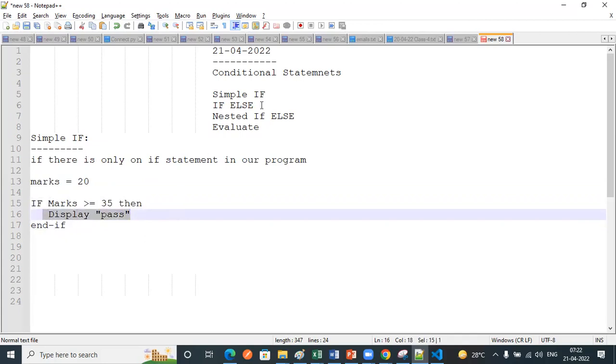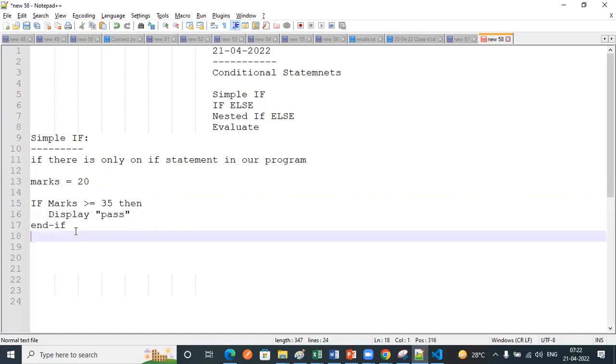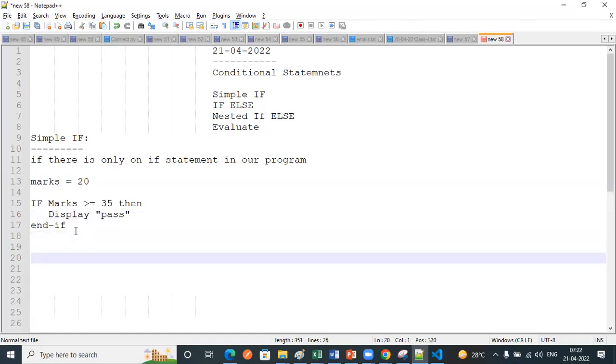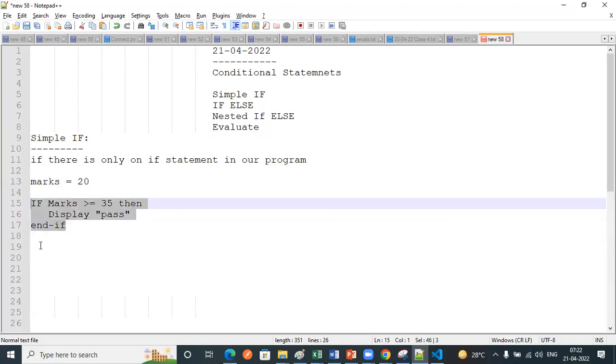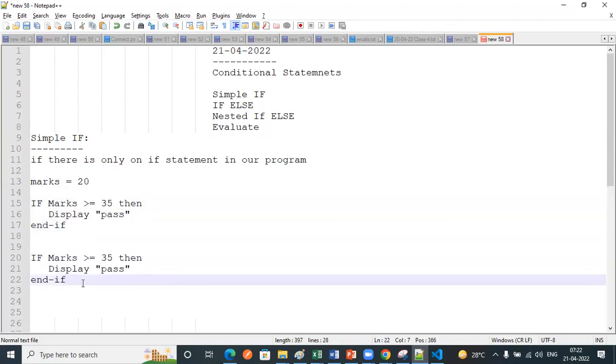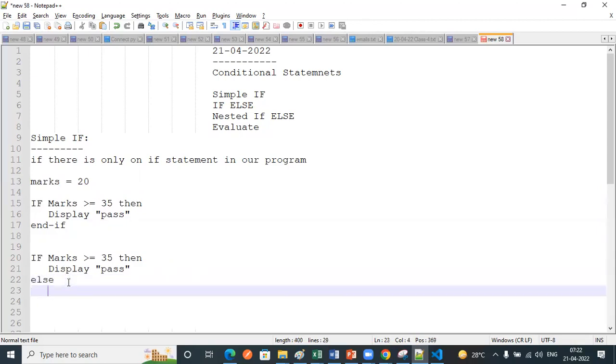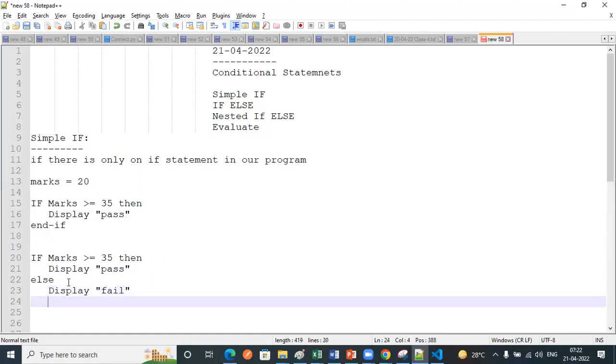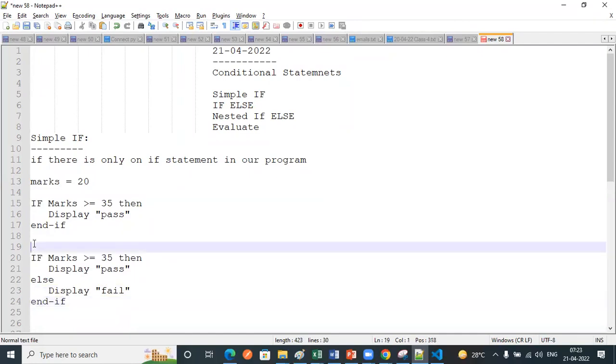That's why the if else concept came into the picture. I want to know not only pass, but also when the student fails, so that the user or customer can understand clearly based on our input. So here, else display fail. Finally, we write end if. This is for if else.